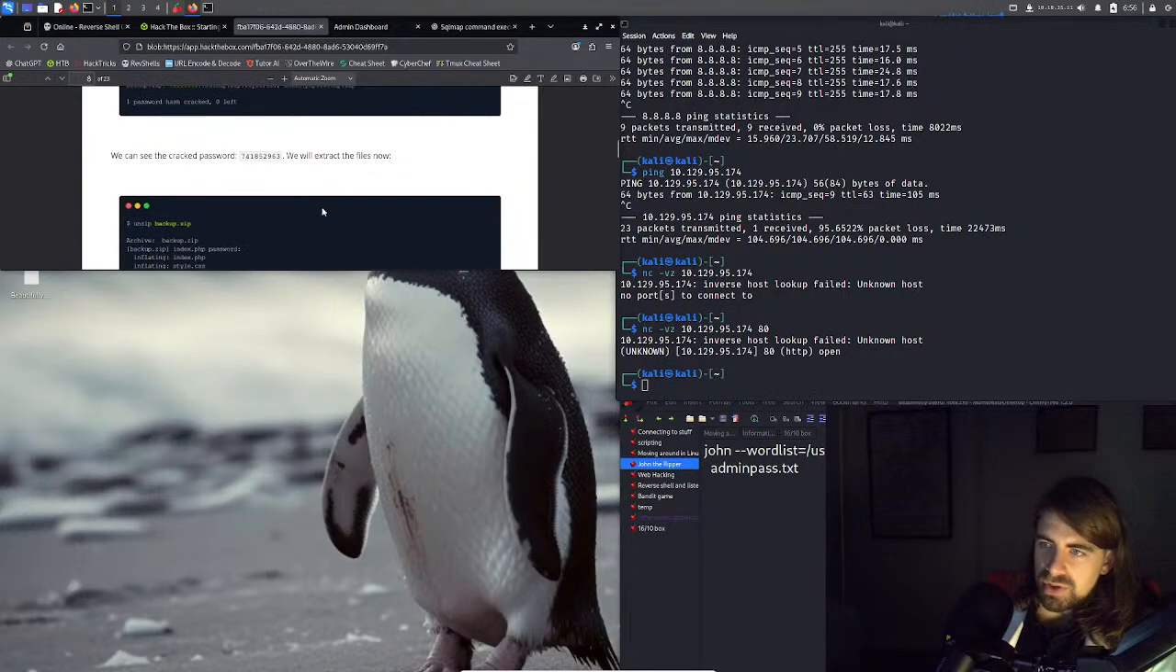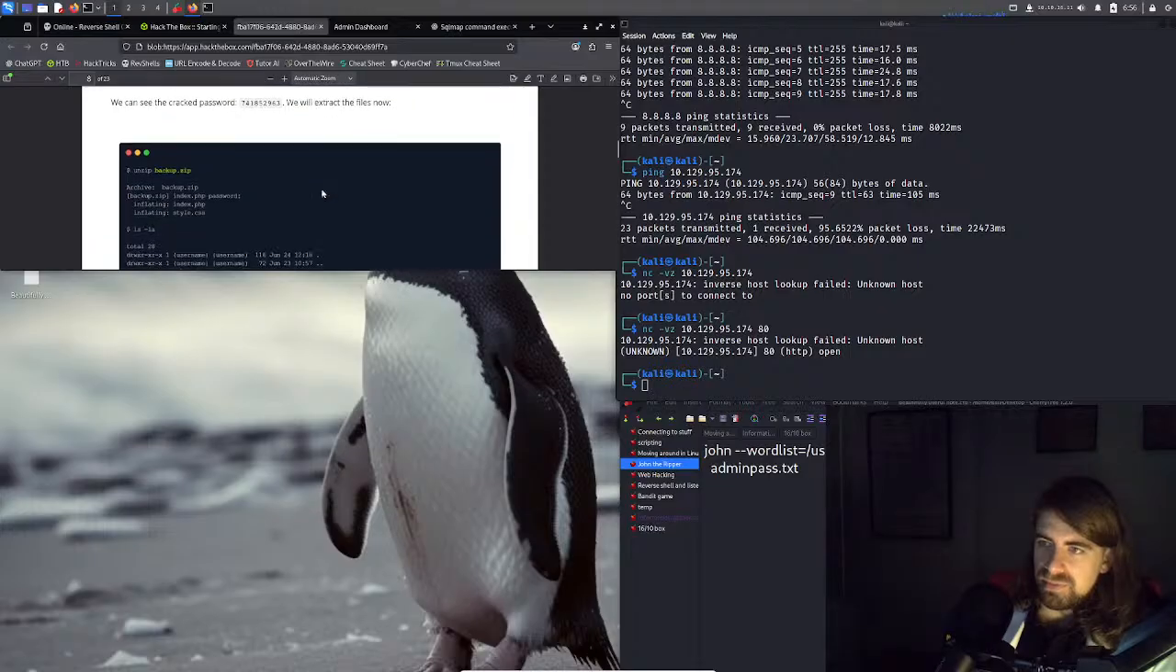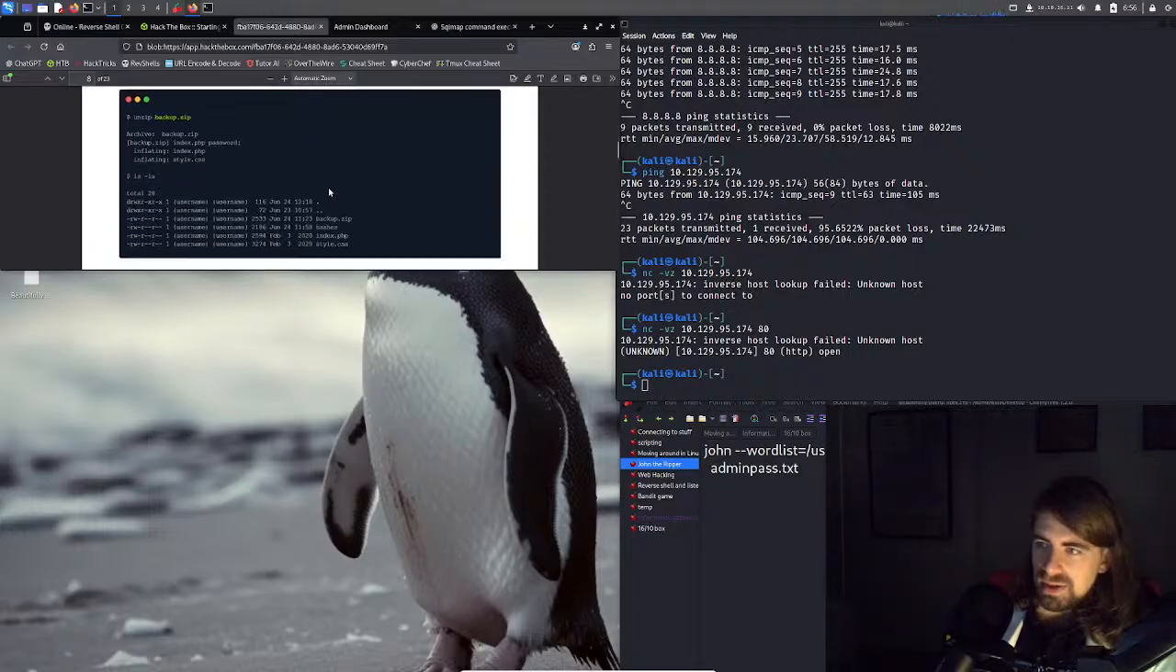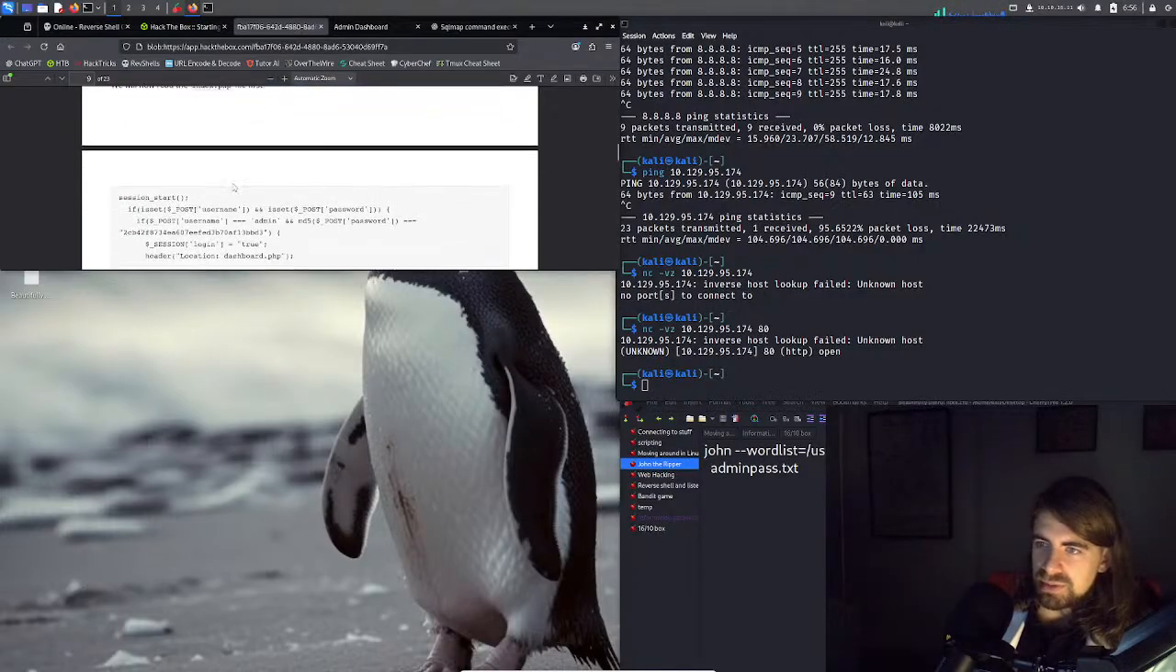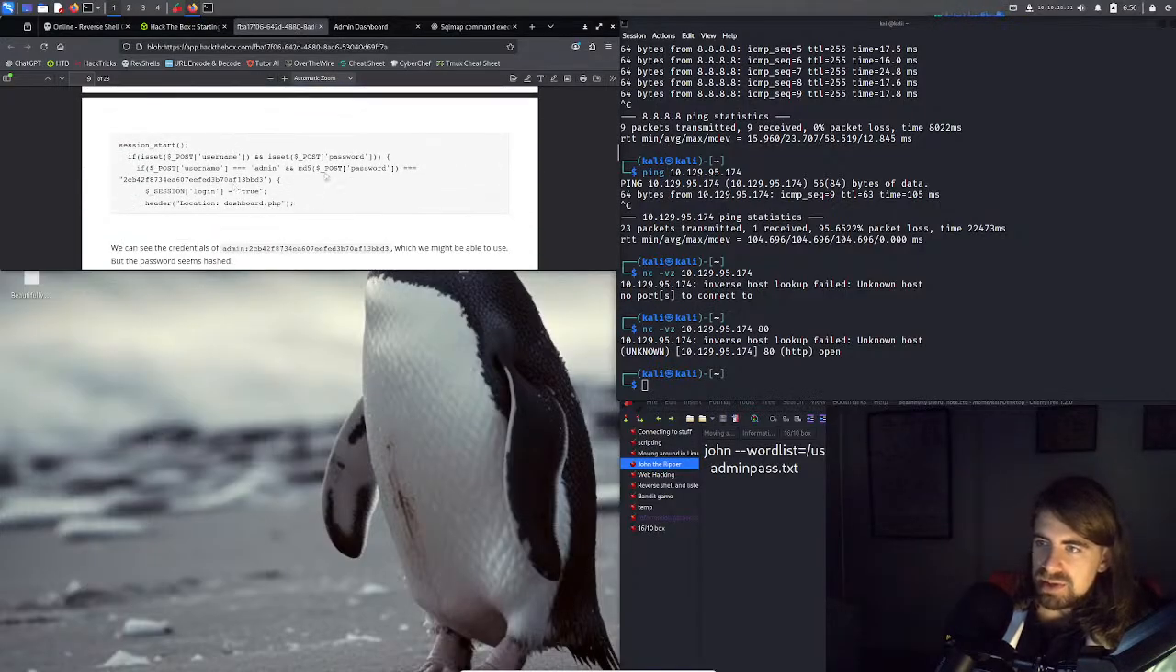We shred the files now. And within hashes, we'll now read the index.php file first. And then we see inside that there's a password that corresponds to the hash.